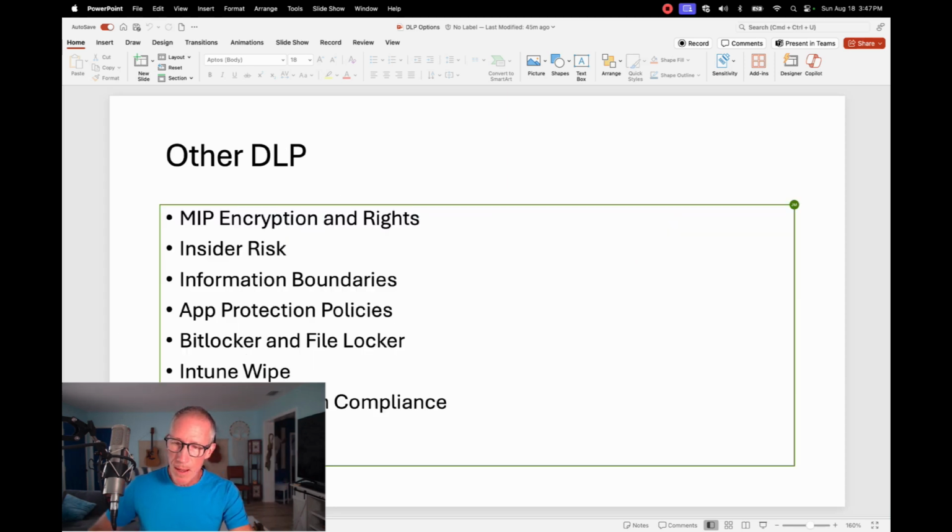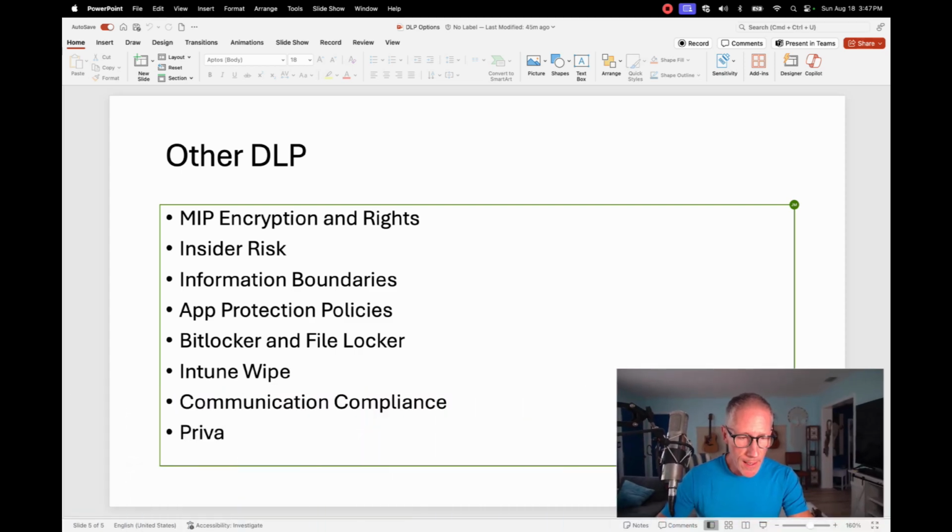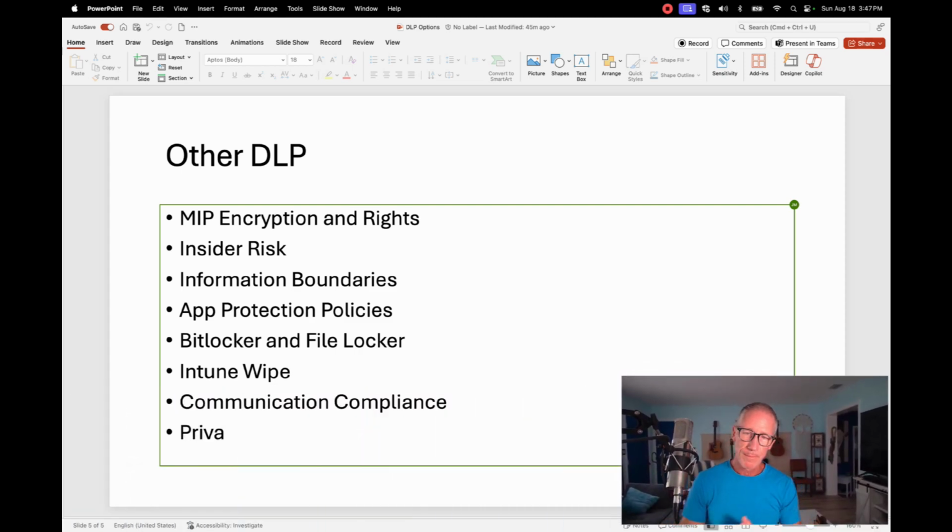I put a couple of other things in there. Oops, got to move my face over again one more time. Other DLP options. Well, information protection, sensitivity labels. We can encrypt files and put rights on them so only certain people can decrypt and read them. Well, that's DLP as well, right? You could call it DLP. Insider risk, another sort of DLP thing from Microsoft. Again, there's some gray area here. Information boundaries, keeping people from different departments from talking to each other, sharing with each other.